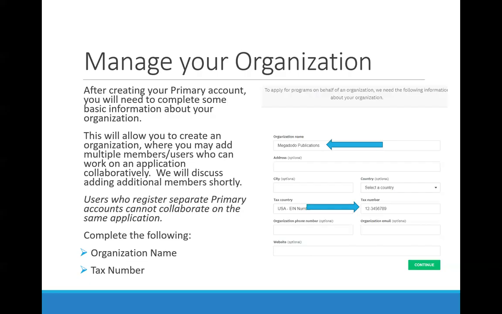After creating your primary account, it will require that you complete some basic information. This will allow you to create an organization. So this is different than the application. In SurveyMonkey Apply, the organization is really like a user group. You'll be able to add multiple members or users who can work on applications collaboratively. We'll discuss adding additional members shortly.